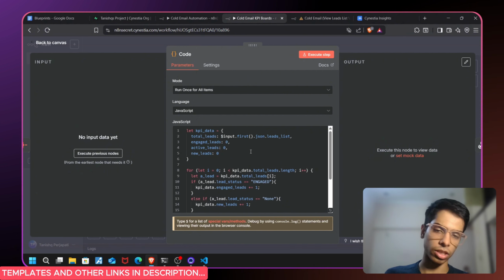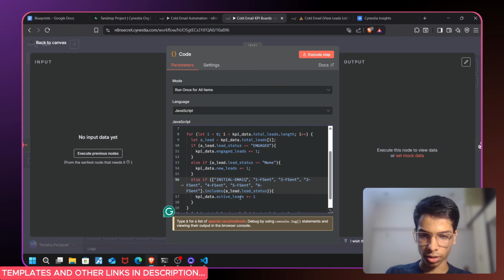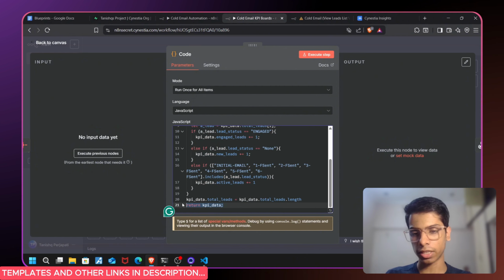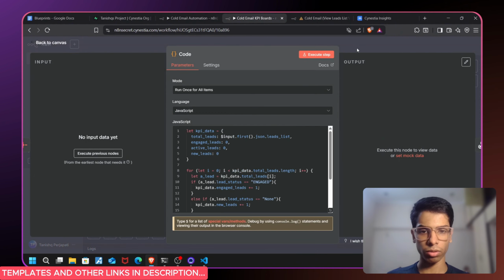Okay, how many engaged leads are there, how many active leads, new leads, and everything. Actually categorizing things in our complete code that you actually wrote from scratch, and finally returning the KPI data also. Okay, that's what it is, guys. And now after that, you're getting the response to the webhook with each and every detail of the lead lists and everything. So yeah, that's what this whole thing was.